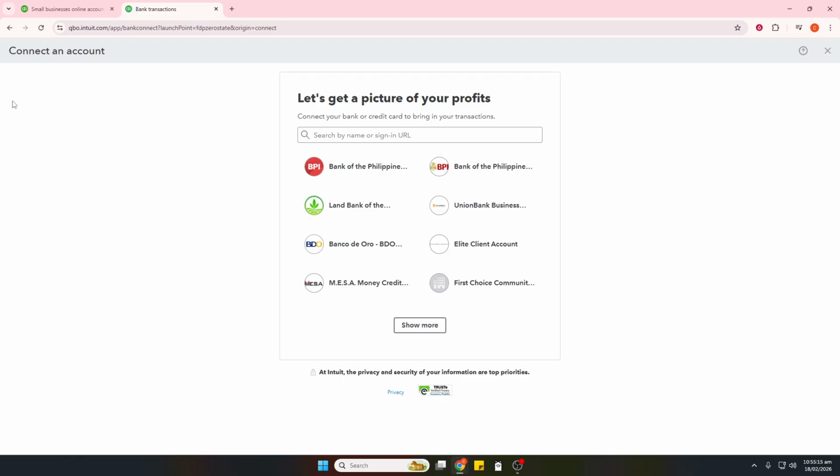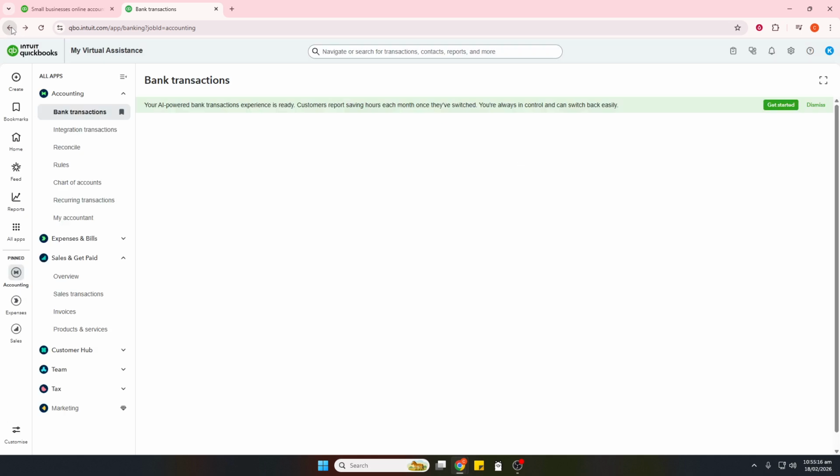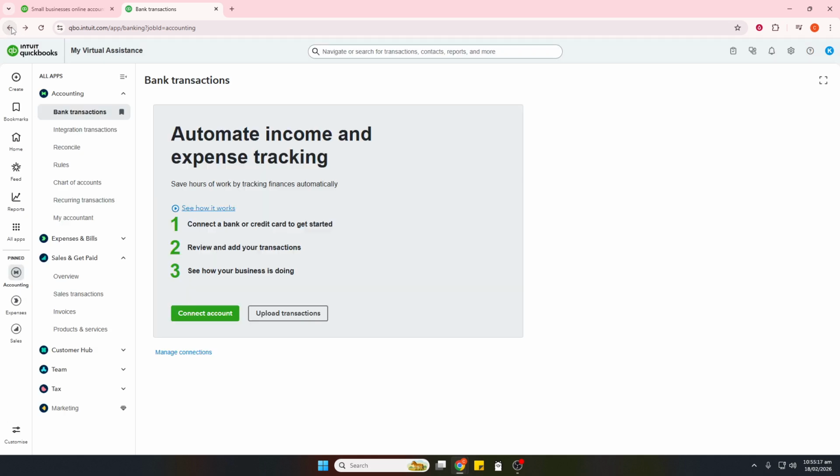QuickBooks does allow you to remove the account even if it has activity, but instead of deleting it outright, the software will mark it inactive. That way, your historical transactions stay intact for reporting and audit trails.